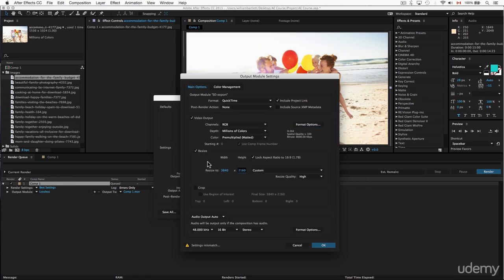Click OK. Now this is a 4K composition that we've created, so in order to make it standard definition, we need to change a few things. So we've already changed the bitrate to 8,000 kilobits per second. So the next thing we need to do is constrain the resolution to standard definition.